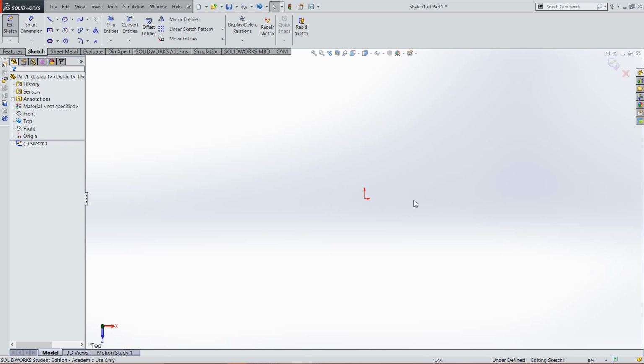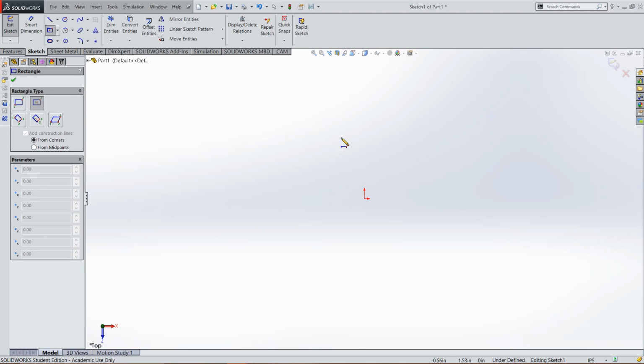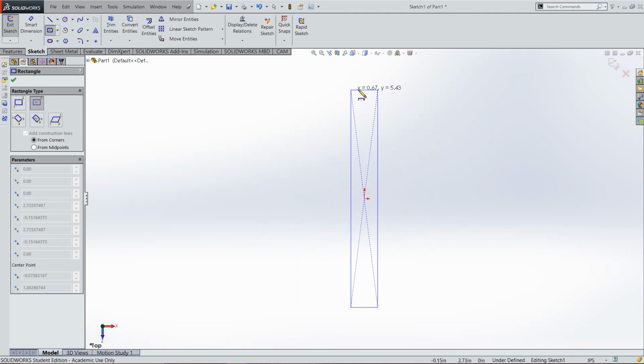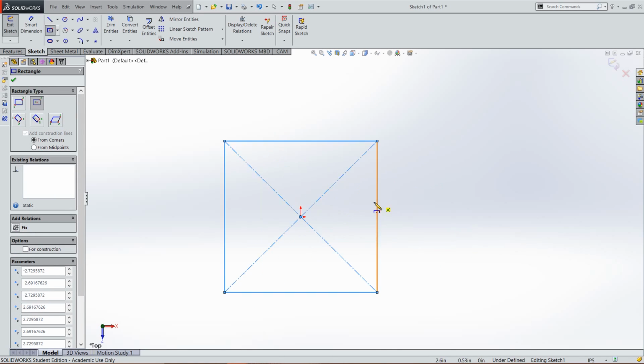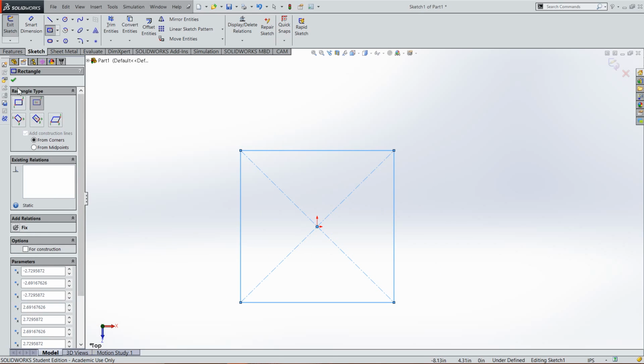So since we're doing a cube here, I'm gonna go ahead and click on the rectangle, and then select center rectangle. Click on the origin, click anywhere else to drop off the rectangle. There we go. We have a rectangle.